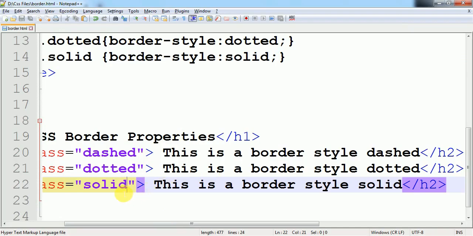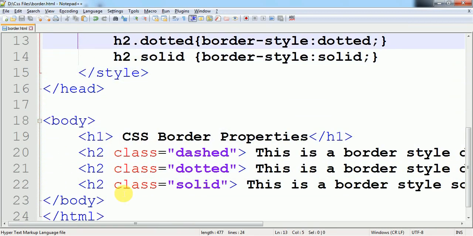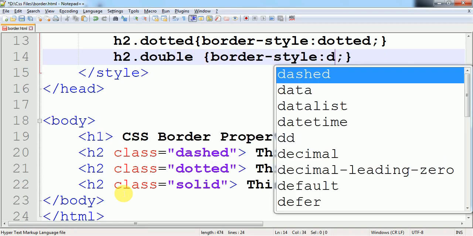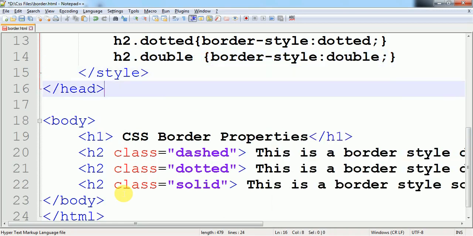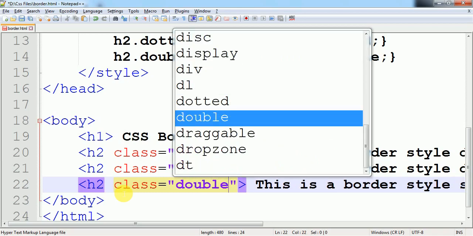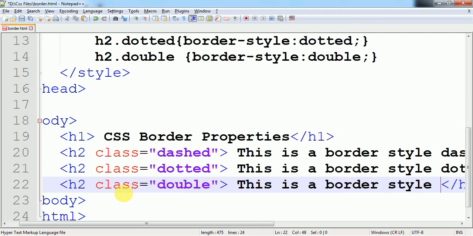Now other properties are also there, but I make changes only here in this one. I replace this solid with the next property, that is double, DOUBLE double, and here I also give DOUBLE double, and simply I make the changes here, DOUBLE double, and here also, here I remove.